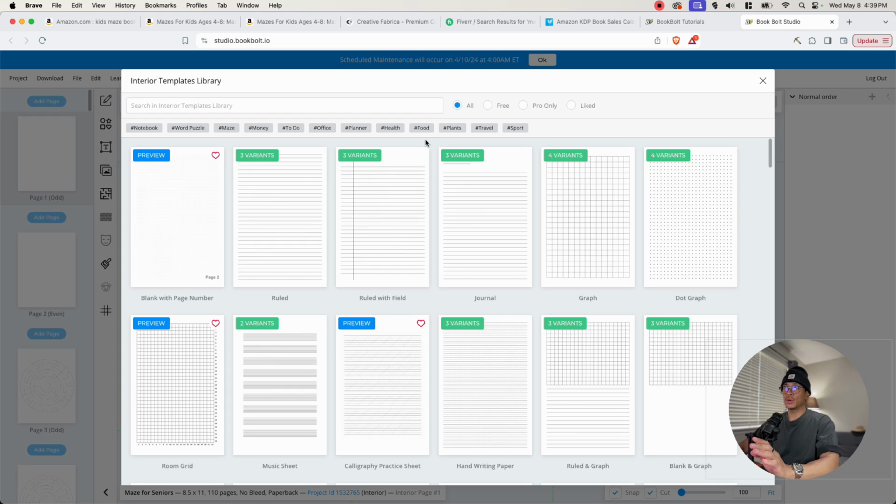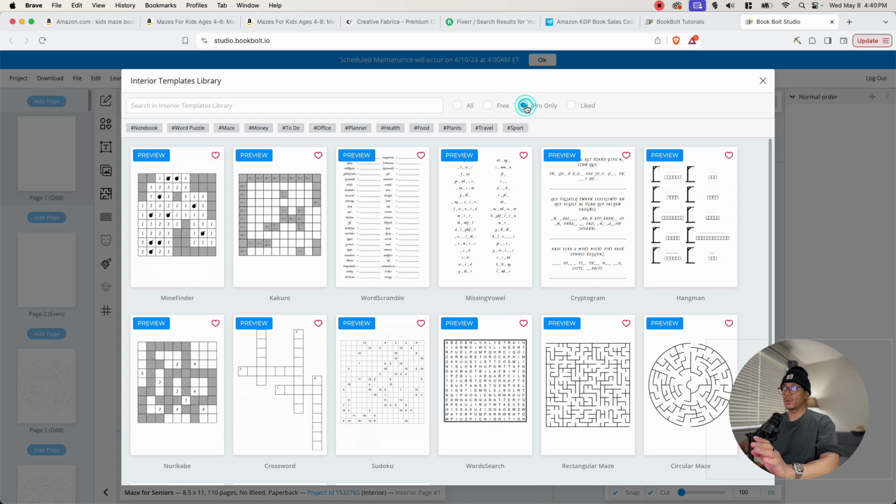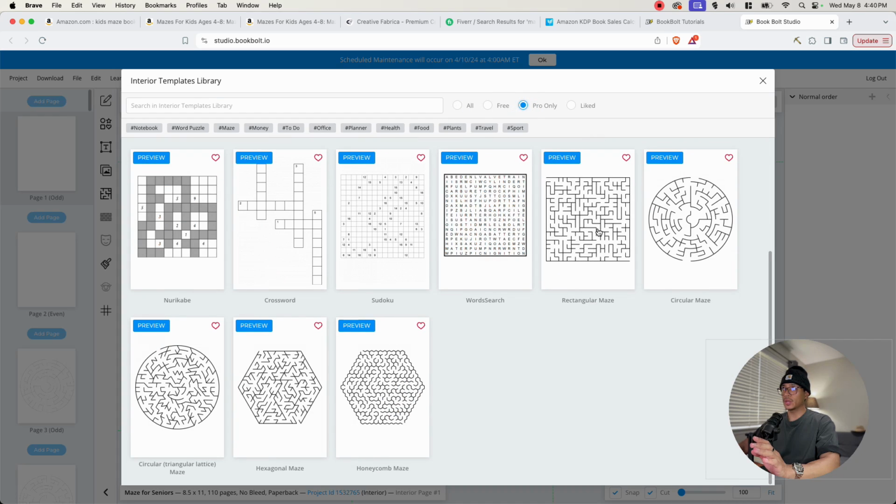And then you're going to go and filter this by pro only. And then when you scroll down, you're going to see these 5 mazes right here. So these are the mazes that we want to use in this activity book. You can choose to use one type of maze for your entire book, or you can mix and match, which I decided to mix and match.